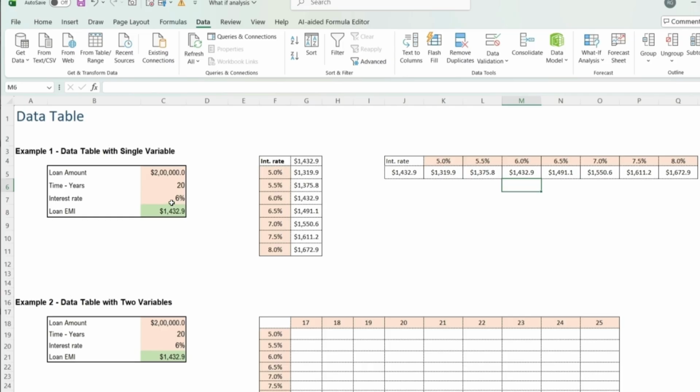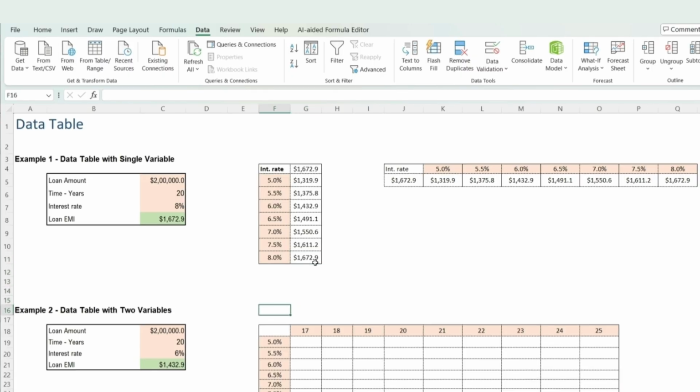We can check the result by changing the interest rate. So let's say if I change the interest rate to 8%, the EMI is $1,672.9, which is the same as we get in the data table. So this is how we can quickly do a sensitivity analysis on a single variable. In the next example, we'll see how we can use the data table if there are two variables.